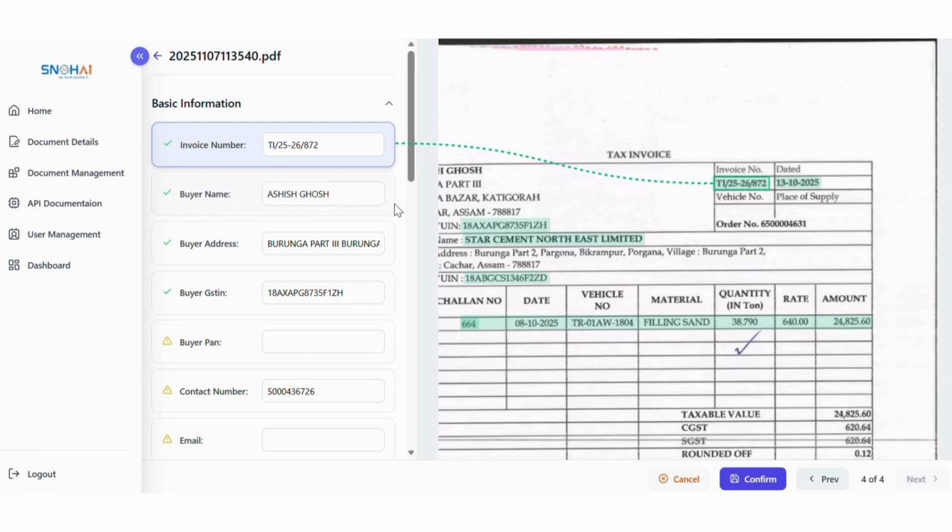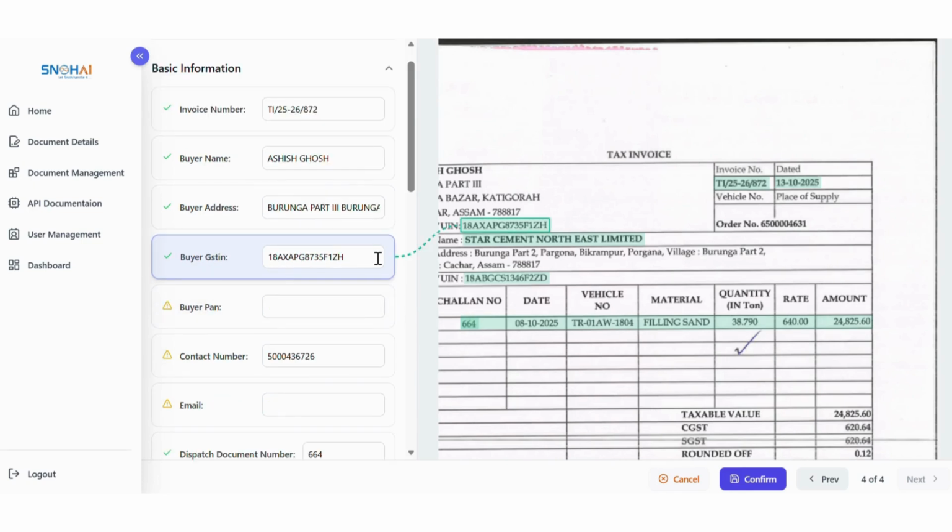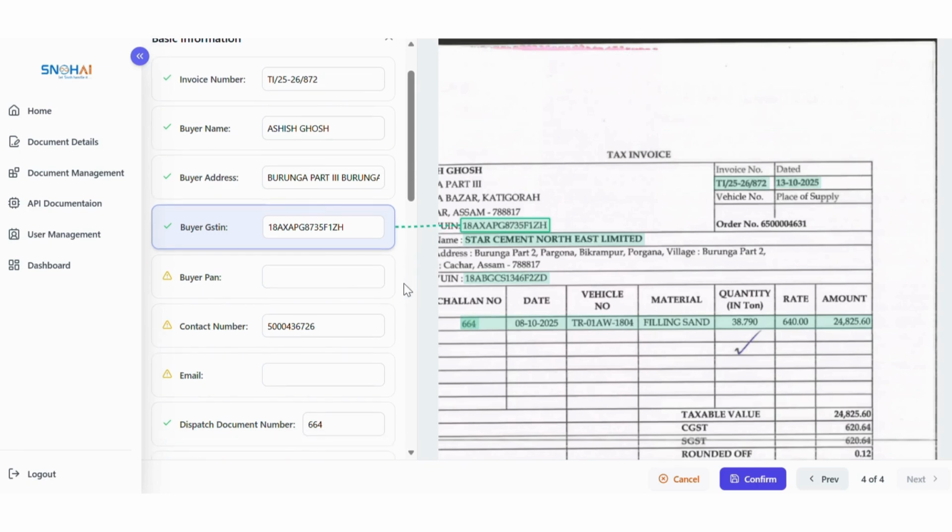Now let's try the other fields. Let's say I click on buyer address. Let's say I click on invoice buyer GST. As you can see, the buyer GST.